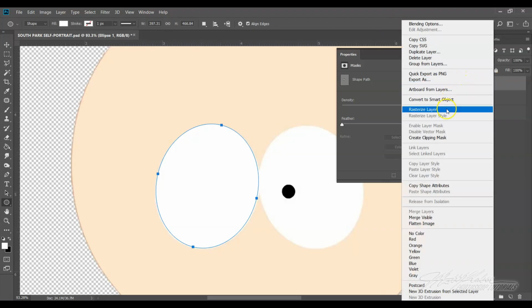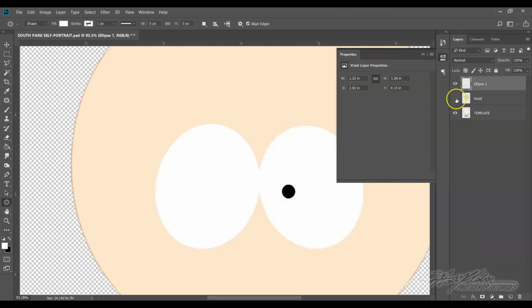All right, so after you do that, what you're going to do is right-click, Rasterize Layer. You don't need to name it yet, because what we're going to do is, instead of making that same exact shape over there, it's too much work. Instead, I want you to do this.